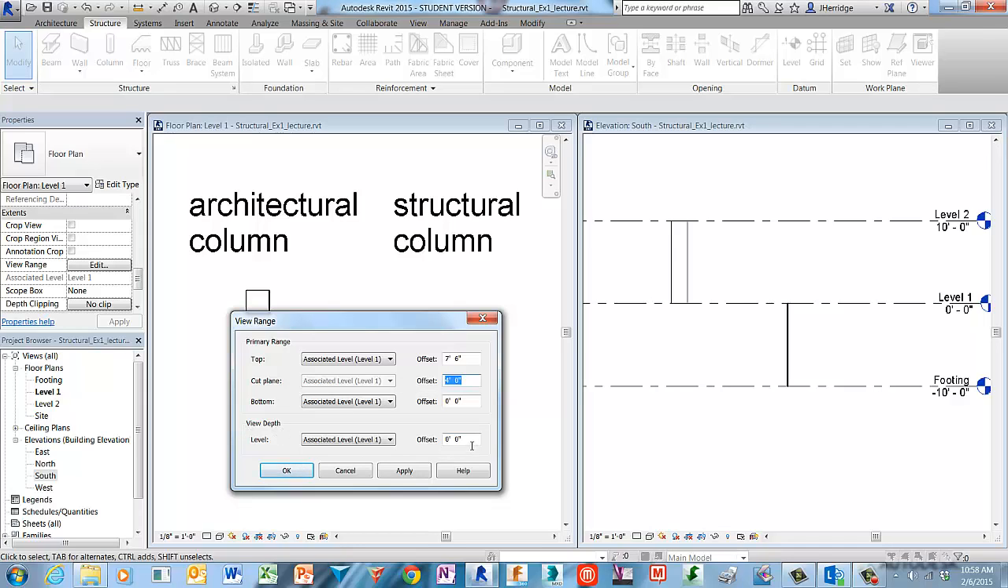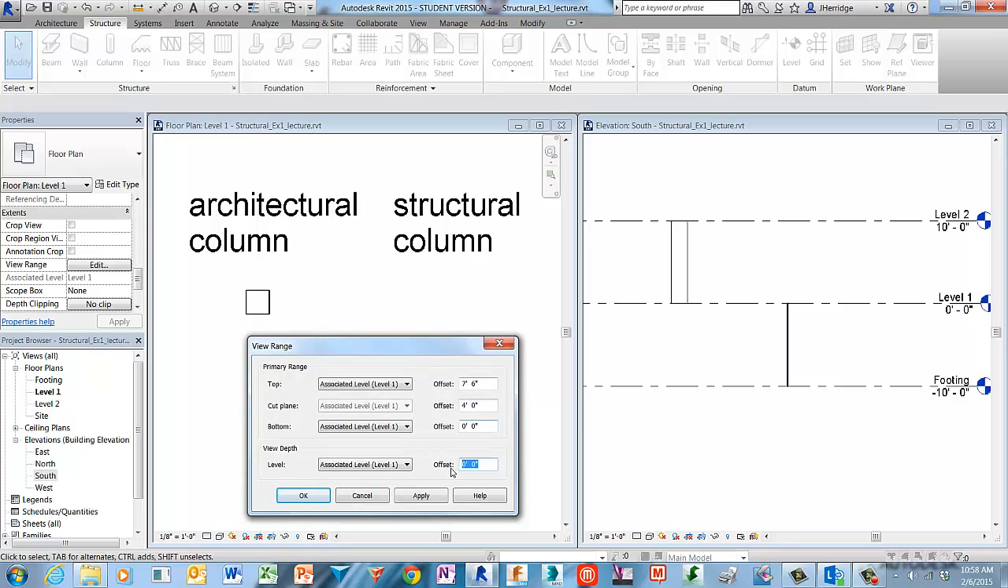Now there is a way to modify the view depth to actually go beyond the current hosted view plane by modifying that to put in a negative value. So if I put in -2 feet, and then hit the Apply button to apply the offset.